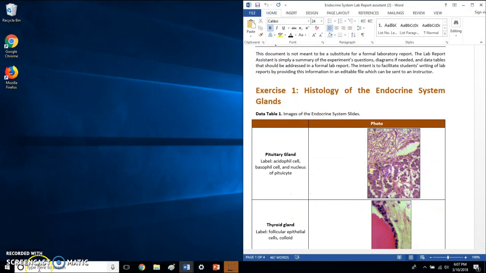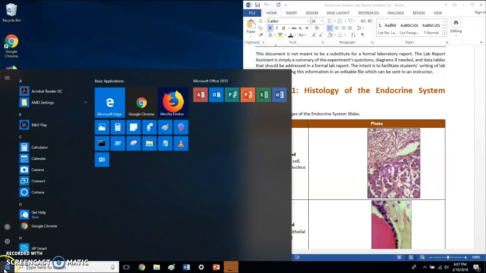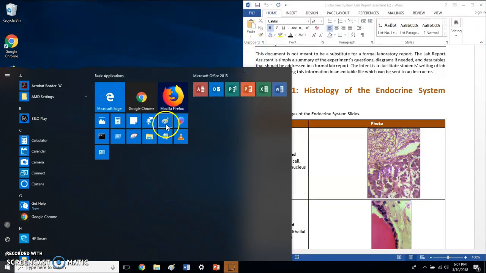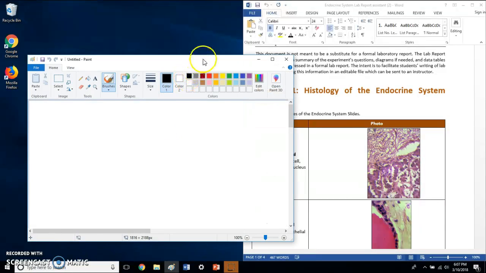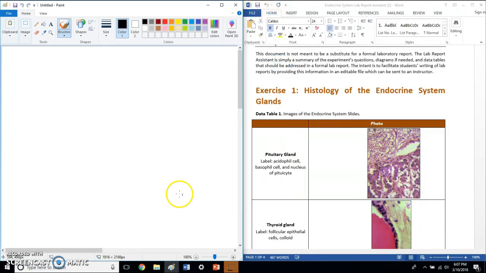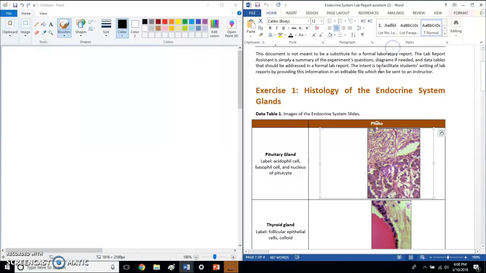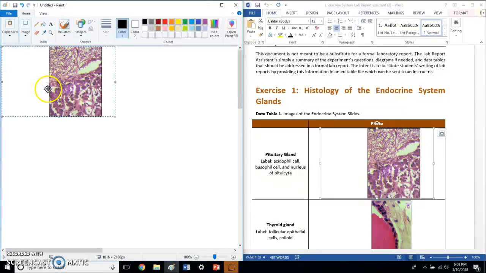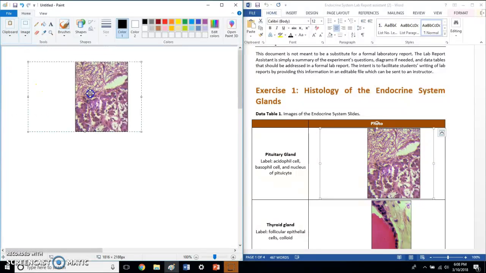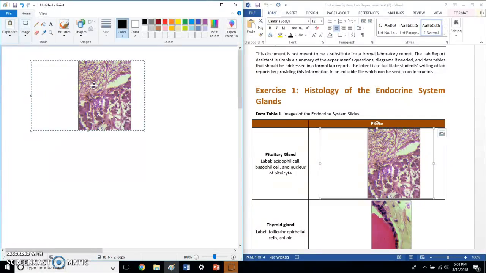So the program that I use to label is Paint, which we have right here. It's a good tool to use to label anything you need to label. So first we're going to take the picture right here, right click, copy it, come to Paint, and paste it in. Kind of center it a little bit so that way we have some room to work with.